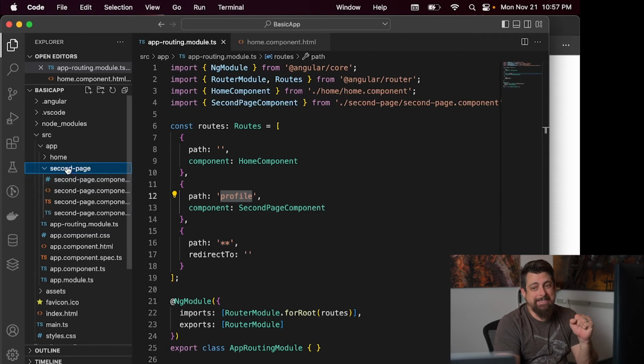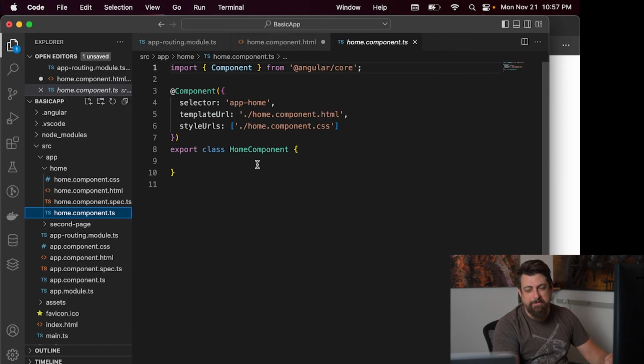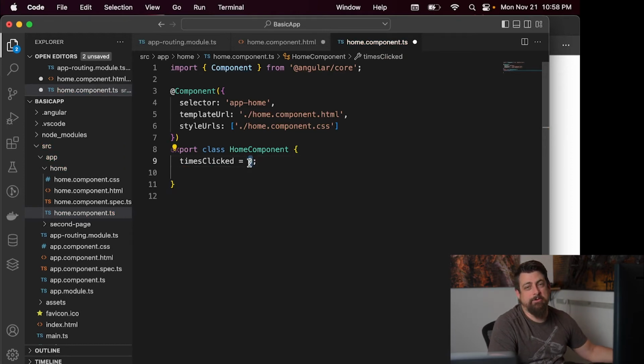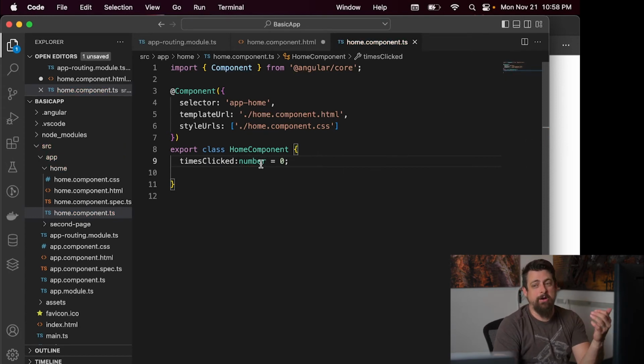So let's talk about displaying data. Let's go back to our home page, and we have our HTML page here with text change, and we have our TypeScript file behind it. So let's go ahead and create a variable in here, and we'll call it timesClicked. Now, because I told this it was equal to zero, it's going to infer a type here, but we can also tell it what type it is. We can tell it that this is a number, and so it will know that it can only do things numbers can do. Now, by saying it's equal to zero, it also infers that type, and it will still restrict us the same way, but it's a good habit to get into to tell it what type of variable it is. So timesClicked equals zero.